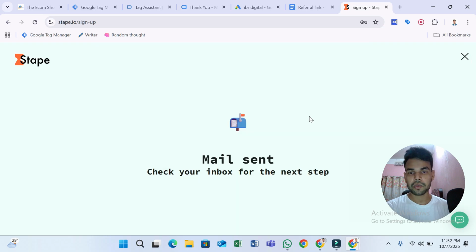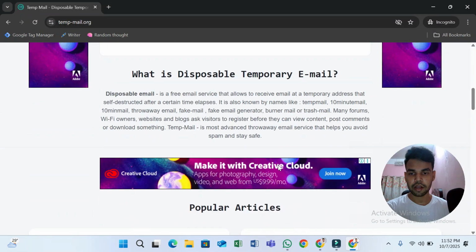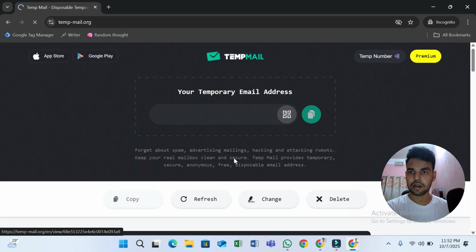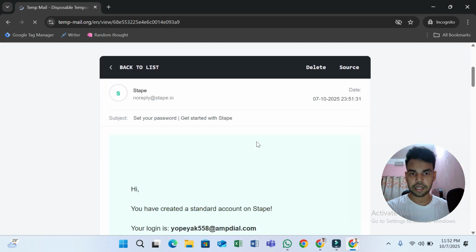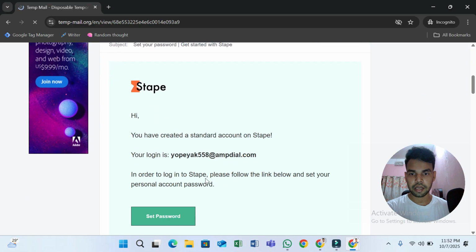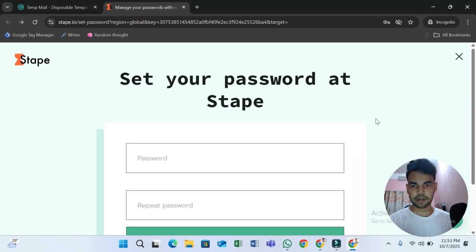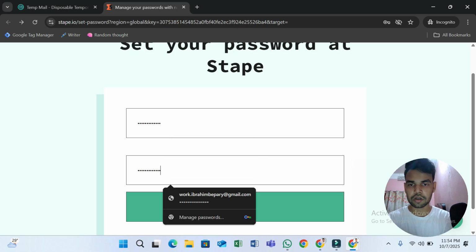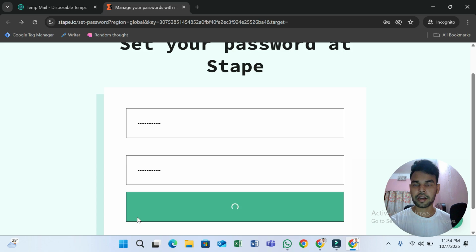And now you need to open your email, and then you may get one mail from Stape. You have to just verify that. So this is the email from Stape. If I open this, then I can see set password, and here you can set your password at Stape. So you have to paste your Stape password right here, and I'm going to add my password so that I can log in to the Stape account. So password creation is done.